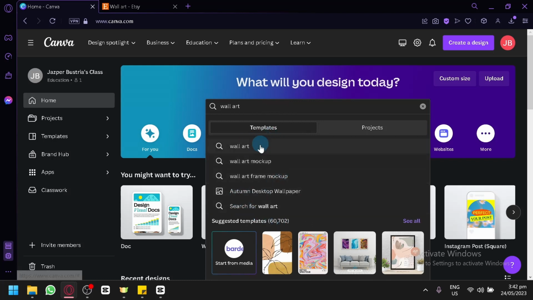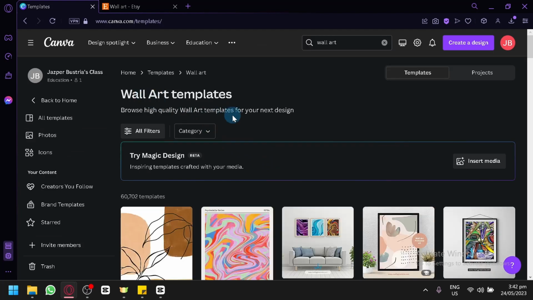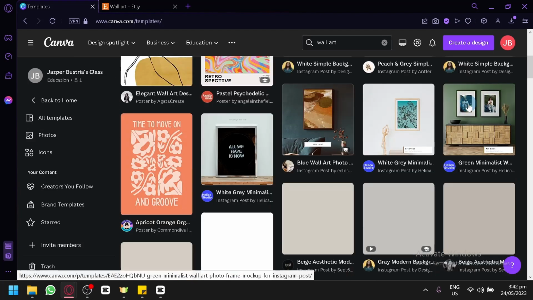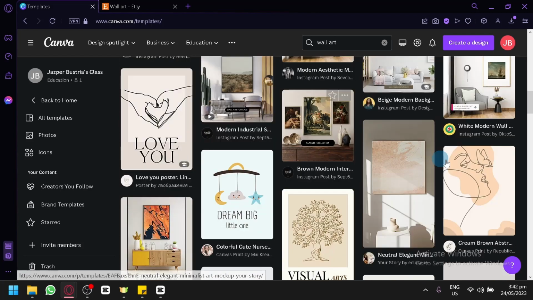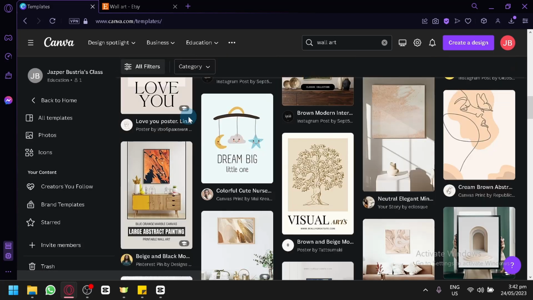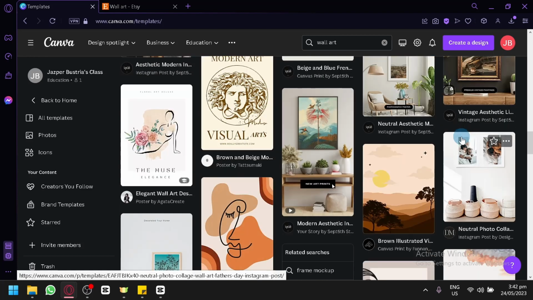We're going to search for wall art, and we're going to see these options over here. So we're simply going to click on wall art over here, and we will be able to see all the different templates for wall arts. As you can see, we have different designs that we could use and edit. We have different visuals, different designs, different ways of presenting their designs.